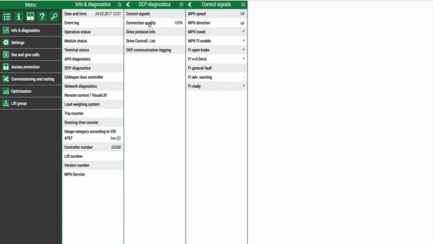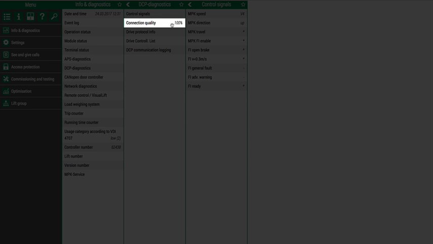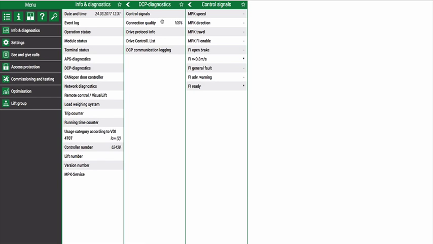We now move on to the connection quality tab. This is basically to allow you to see you have got a good signal strength. In this case we are 100%, which is as to be expected. We now move on to the drive protocol information page. This is a basic information chart explaining which manufacturer of drive that the DCP communication is successfully finished and communicating, and what type of protocol, whether this is DCP3 or DCP4. And finally we have the DCP communication logging.